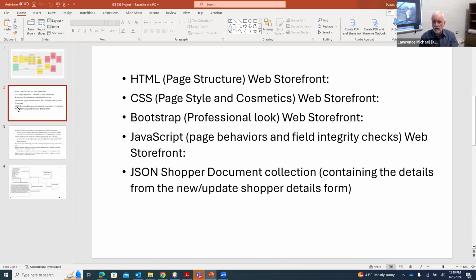All right. And what you're going to do is use HTML, CSS, Bootstrap just to make it prettier and look more professional, with a consistency for any type of web pages. You're using JavaScript for behaviors and field integrity checks and things like that. But then you're documenting your information through a JSON type of file. So that's at a minimum what I really want to look at.